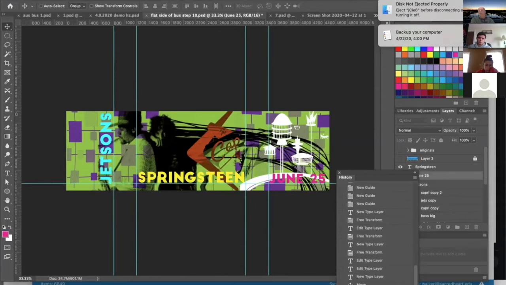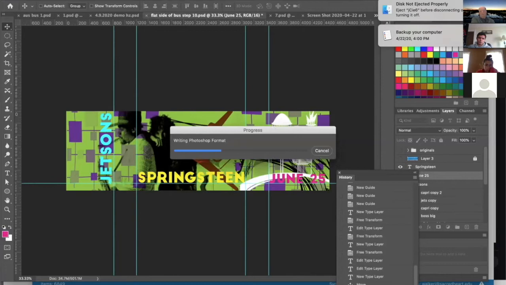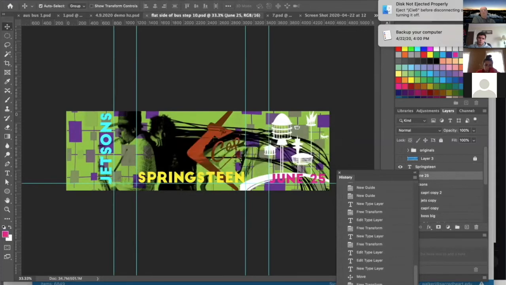And it does carry the same colors and shapes and everything as the Jetsons cartoon show. So now I'm saving this, which is always a good idea. And this is still flat side of bus, step 10.psd. It's not a piece of the graphic river bus yet.